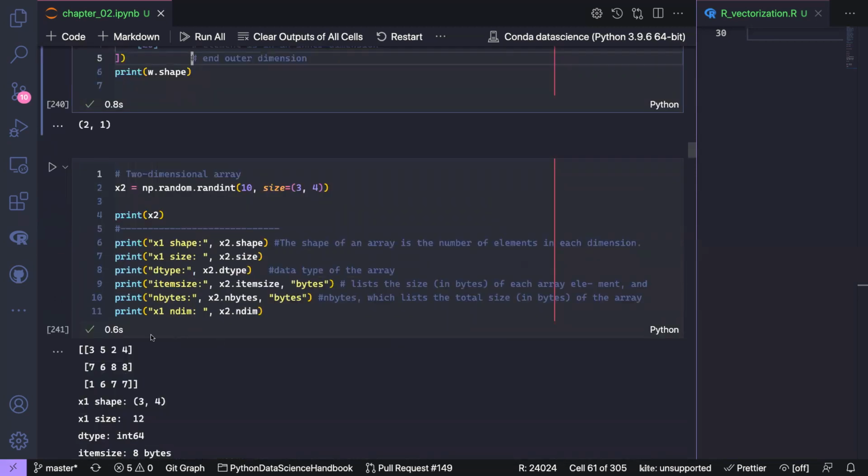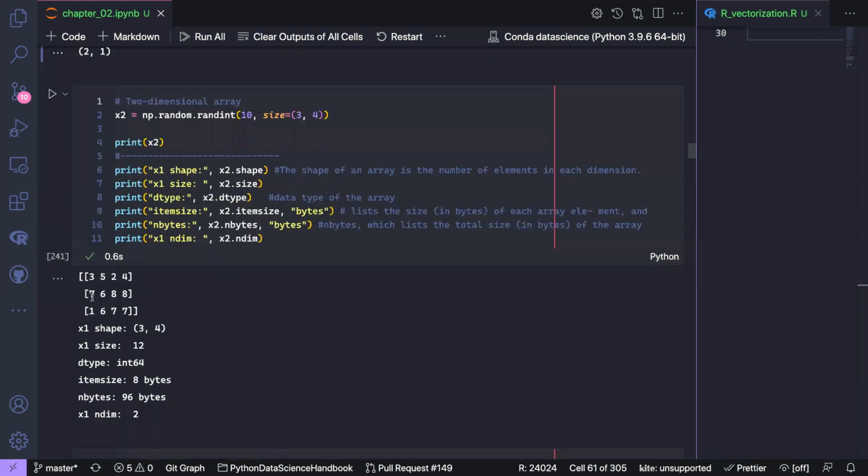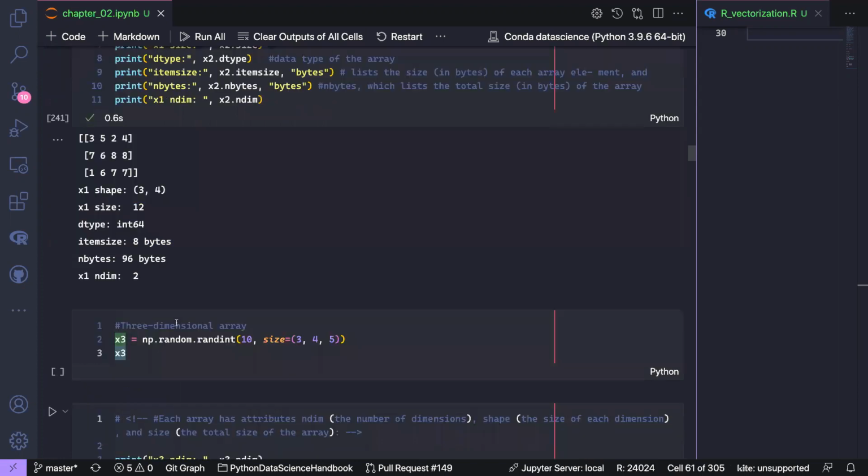So this is just a continuation of the example. Here you can see np.random.randint. We specify the array to be 3 by 4. That is 3 by 4. And here we look up the dimension, which is 3 by 4, and the size or other info. The dimension now is 2. Any question?